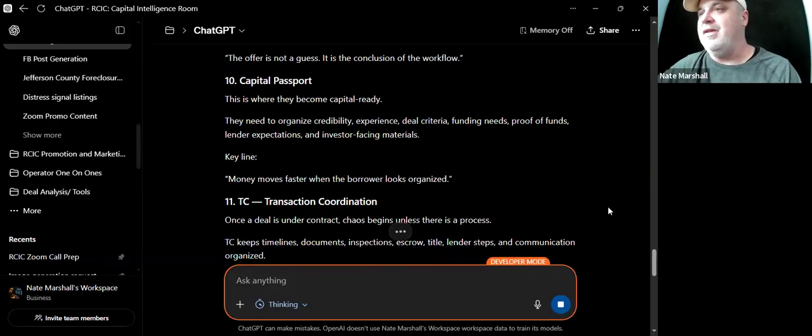The capital passport. This is where they become capital ready. They need to organize credibility, experience, deal criteria, funding needs, proof of funds, lender expectations, investor-facing materials. Money moves faster when the borrower looks organized. So you guys get the capital passport.